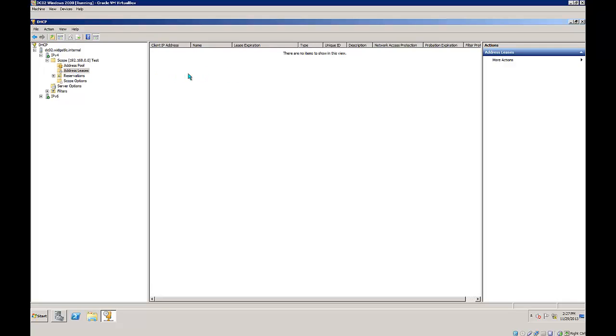So if we want to see if anyone is attached to our server, you'll see address leases, and right now it's blank. Now in the lab, you will be allowing your other computers, your other virtual machines, to be able to connect to this and get an automatic IP address. When that happens, you'll see the list of those servers or those computers in there.